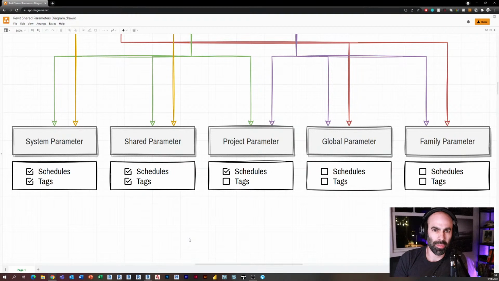And so the system parameter, you could see, can actually be used in schedules and tags. System parameter, a perfect example of that is the type mark. Some people don't realize that's a system parameter, but it's a system parameter, and you can use that in a schedule and a tag. The shared parameter comes into play when you need a schedule and a tag. The project parameter can be scheduled but it cannot be tagged. And this is the project parameter and shared parameter is probably one that burn people the most with understanding.